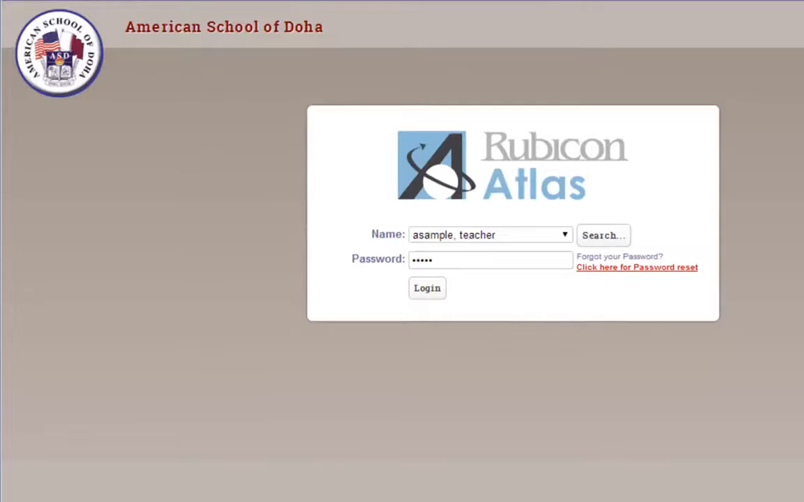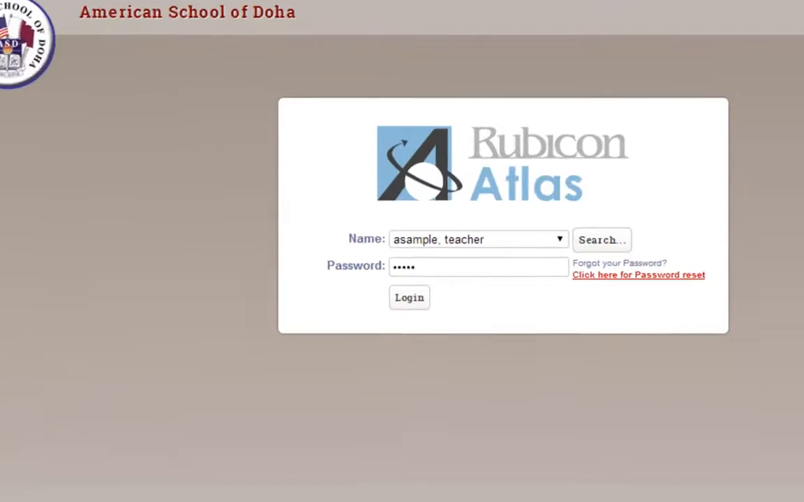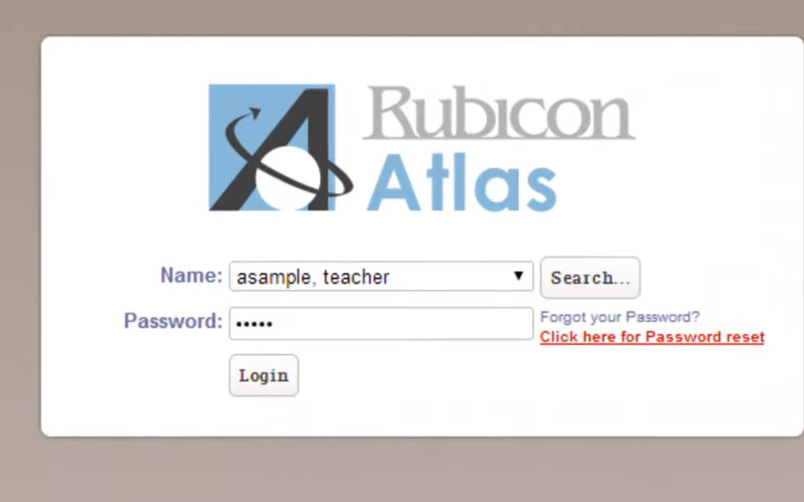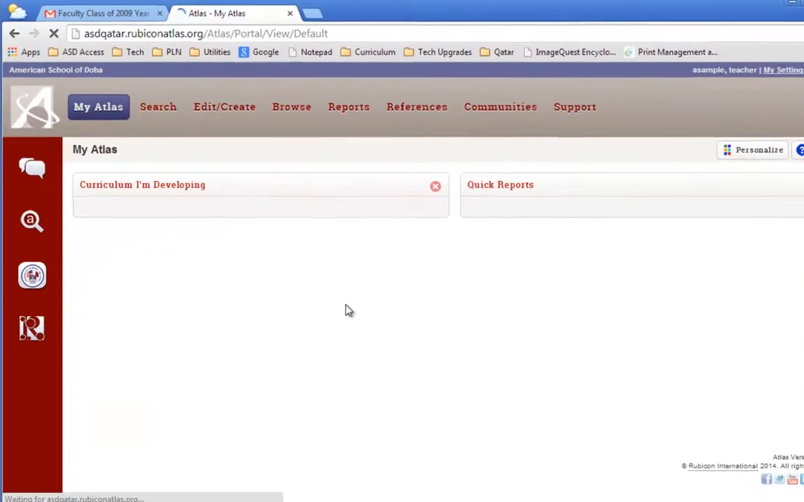I'm Karen Janae. I'm one of the Rubicon administrators here at ASD, and I'm going to take this opportunity to do a very quick overview of what's available on Rubicon Atlas. When you come to our login screen, you'll find your name already there. The given password is always ASD, all caps. When you log in that first time, it is going to prompt you to change your password. I've already done that here, so I'm just going to log in.